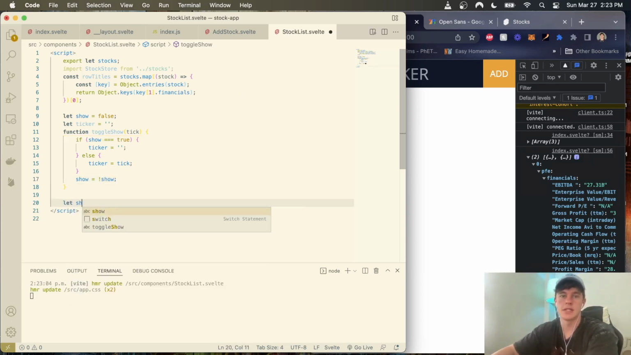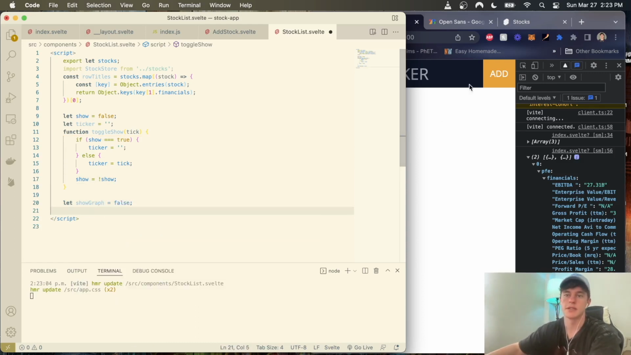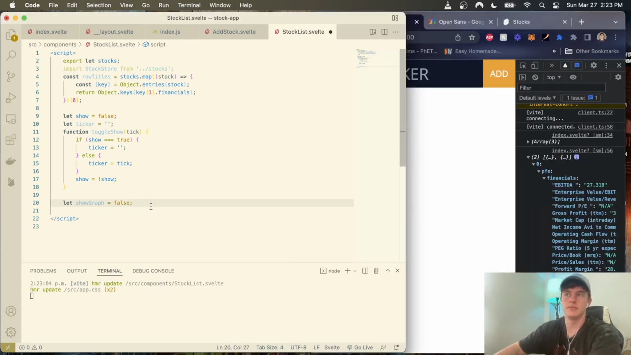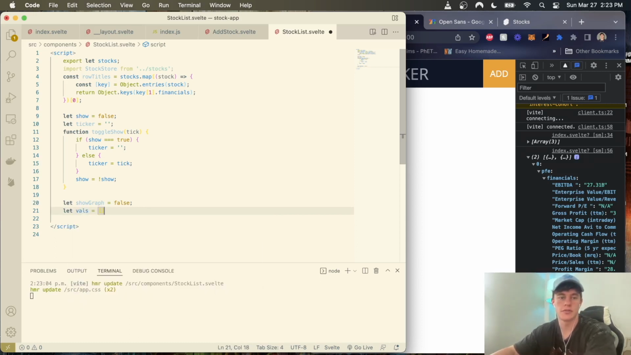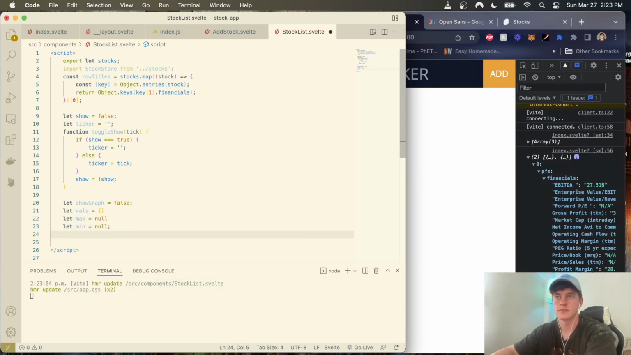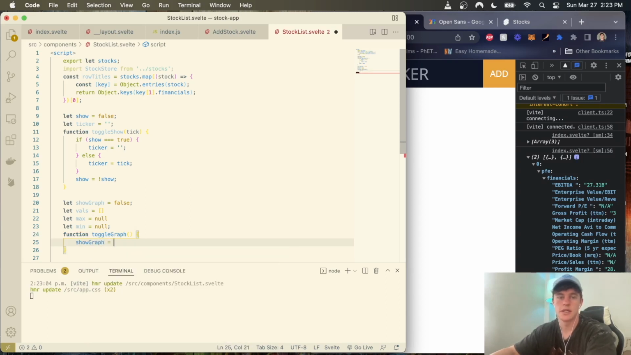The next thing we're going to have is let show graph equal to false. So that's basically just going to display this button or not display this button. And we're going to say let vals equal to an array. So that's going to be all the prices. Let max is equal to null. Let min equal to null. So nothing there just yet. And we're going to say function toggle graph is equal to show graph. So we're going to inverse whatever the current state is there.